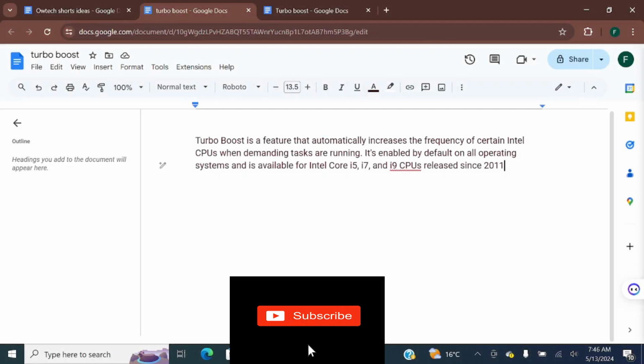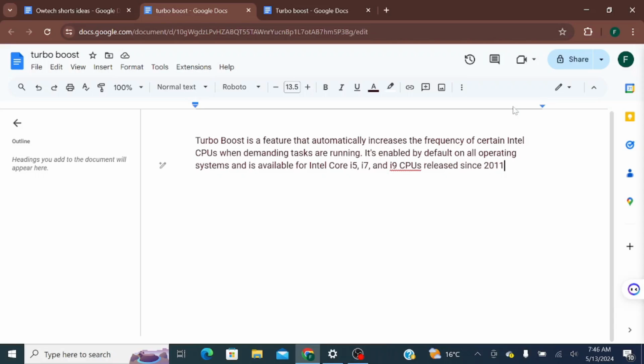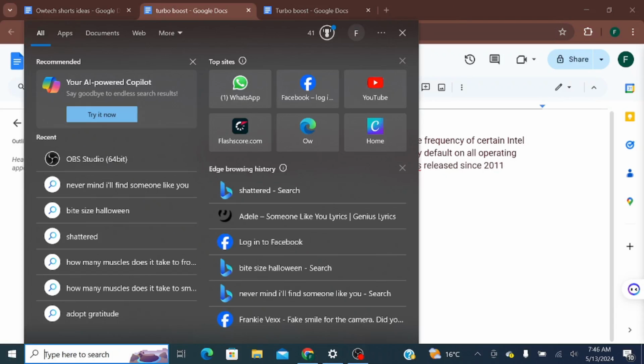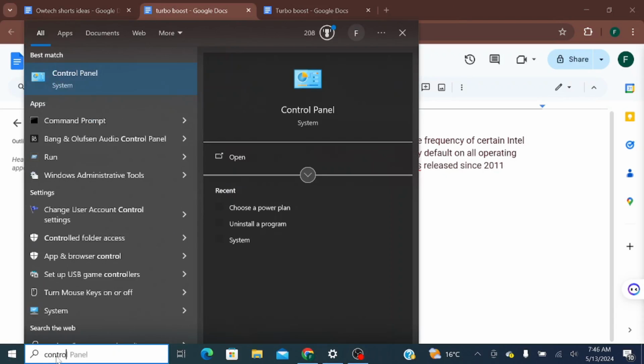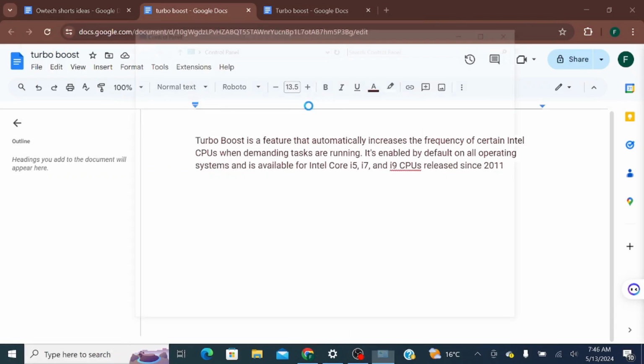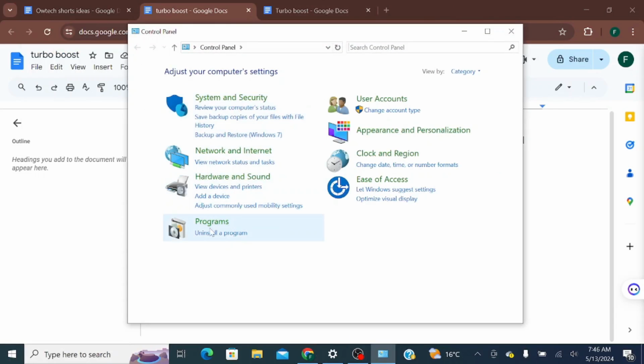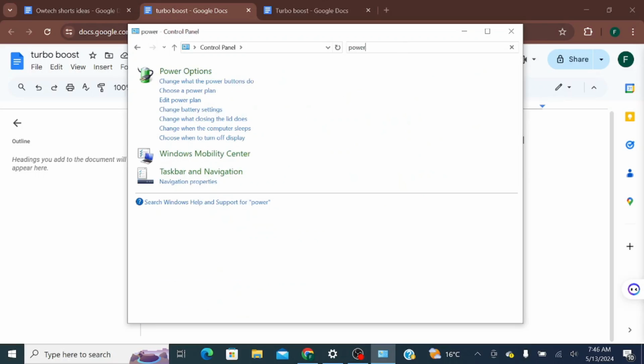Now, there are two ways that you can activate this, but we are going to go with the simplest one, where you will not have to go through the BIOS system settings. Now, the first thing that you need to do is go to your search option and search for control panel. Now, when you open the control panel, you need to look for power options. You can do that by just doing a search and typing power. When you go to the power options, you can click on change power plan.